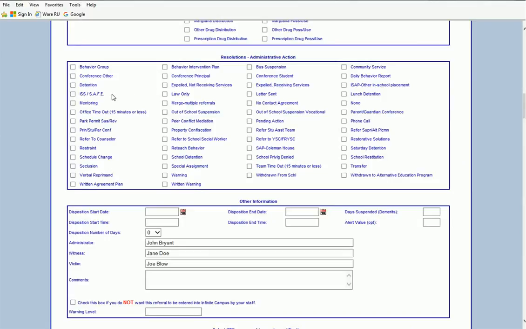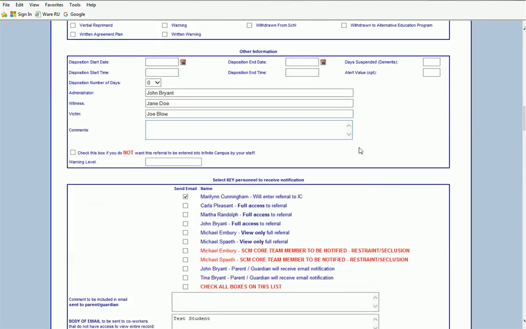So we're going to select that there was a conference with the principal and that there was school detention. In other information, if you want to select a disposition starting date and ending date, you can do that. It's not necessary. You don't have to fill out any of these fields. If they are suspended, you can put in the number of days suspended, the disposition starting time, end time. The administrator who this referral was sent to shows up in this field. That can be changed if you need to.